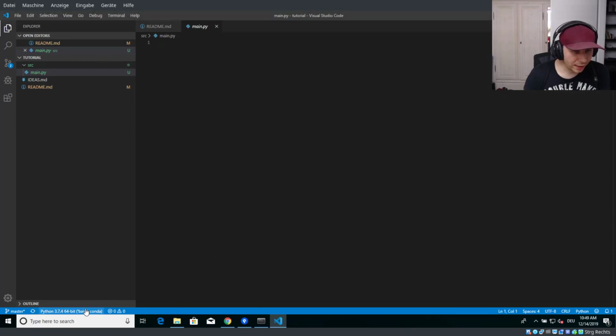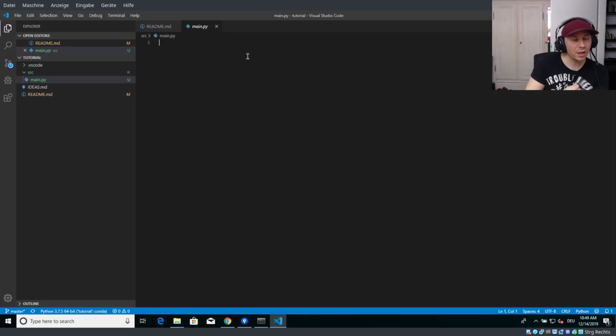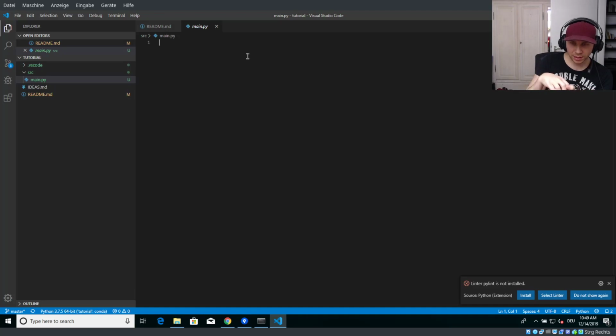So, and now we can switch the environment here to tutorial, which means Visual Studio Code will now use this sandbox environment for this project. If we install any packages, they will all live and only be available inside this project folder. So everything outside on the system will be kept clean, which is really nice.